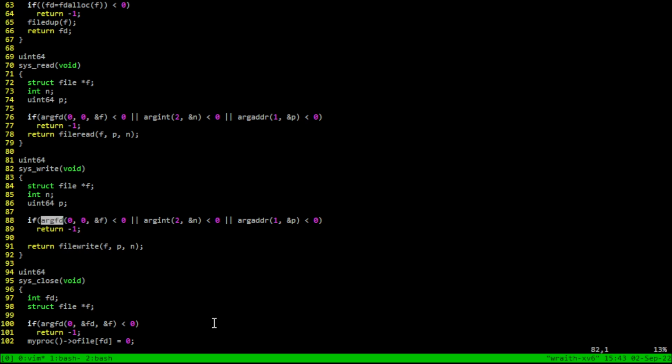There's argfd, which gets a file descriptor. Here's argint, which gets the integer parameter. And here's argaddr, which gets the memory pointer. How does it know which one it's getting? Well, that's what the first value of these arg functions represents. The 0 here says that the first parameter, remember, we're dealing with C and 0-indexed parameters. The first parameter of the system call is a file descriptor, and thus it will read it into that file descriptor variable.